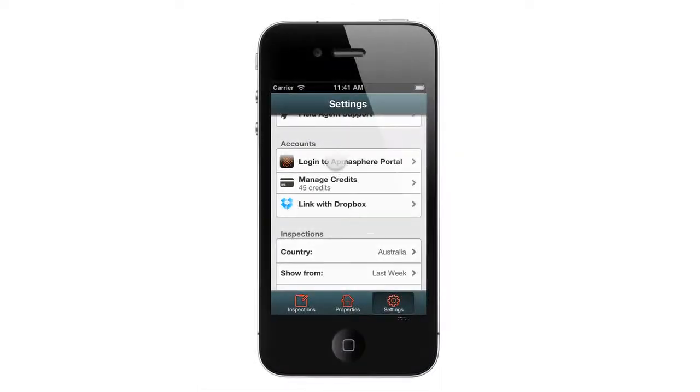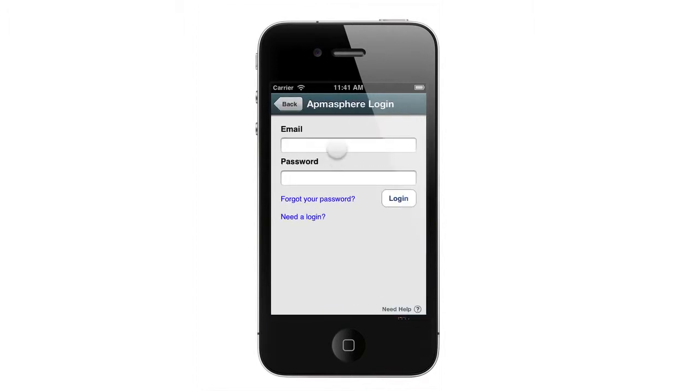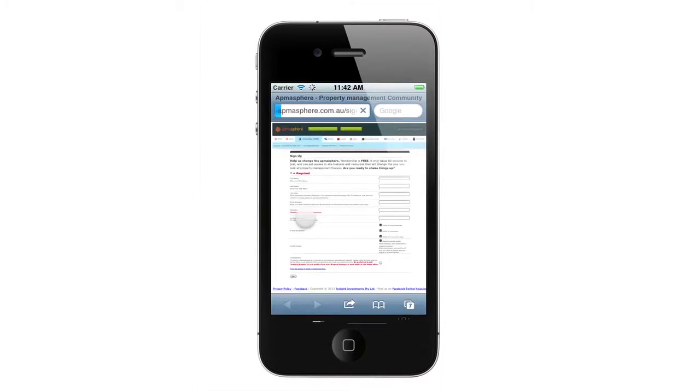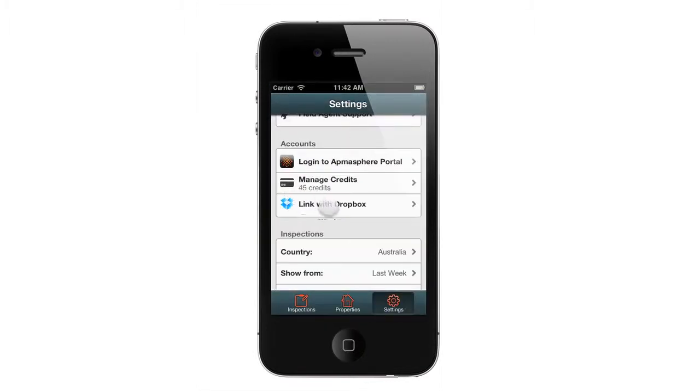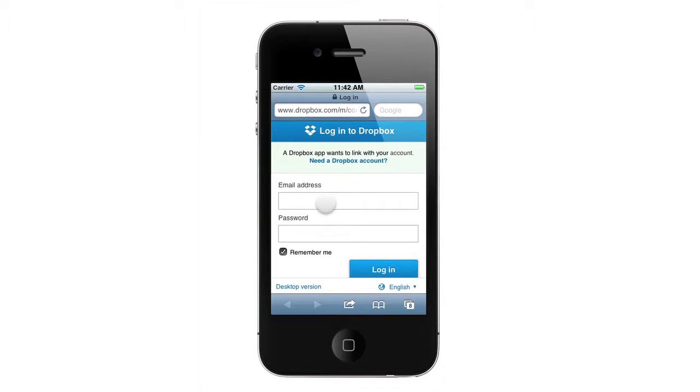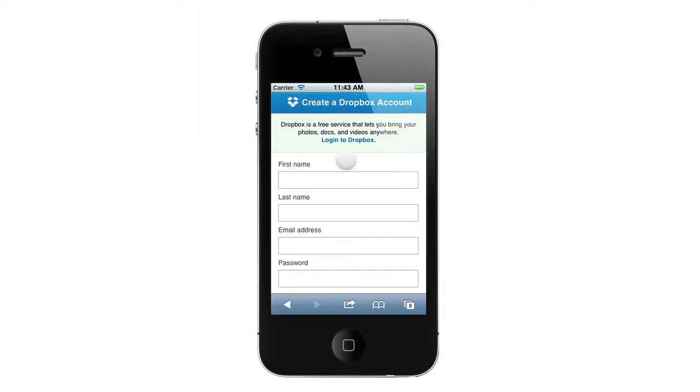You can then log into your Apmasphere community profile, which will aid with Field Agent support and allow you to redeem credit codes. If you don't already have a profile set up, the app can navigate to the Apmasphere account screen by selecting the Need a Login option. We also recommend you log into your Dropbox account so you can export your reports.